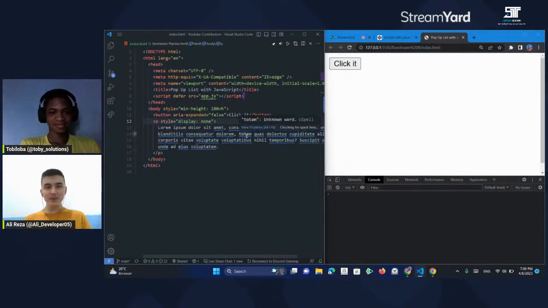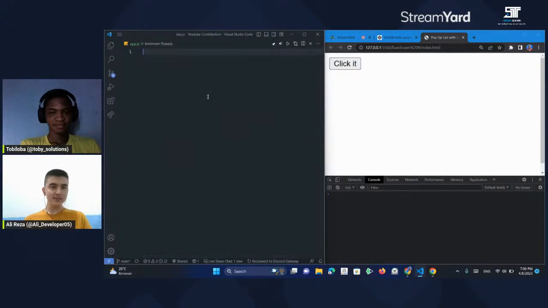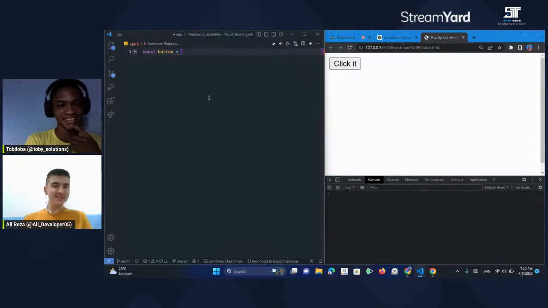So we're all done with the HTML. All we need to do is go and work with JavaScript. Right now we only need to select the button. For that we say const button, and you can name it anything. For now we are going to say just button because we only have one button. But if we have multiple buttons, then it's better to give them unique names.